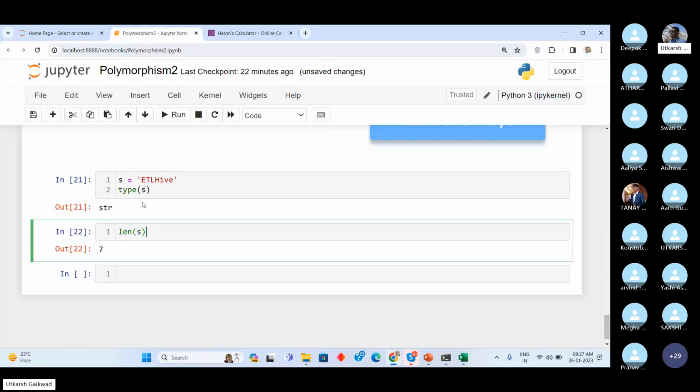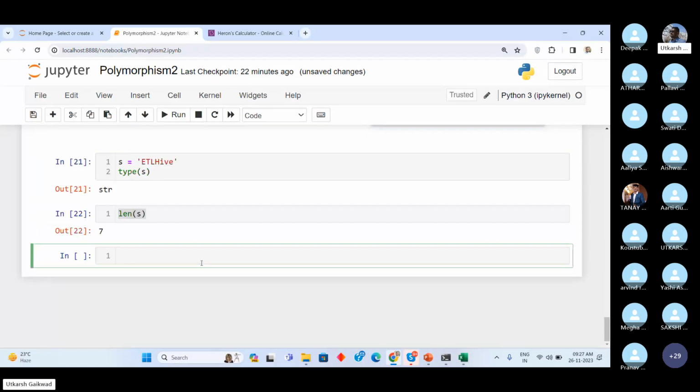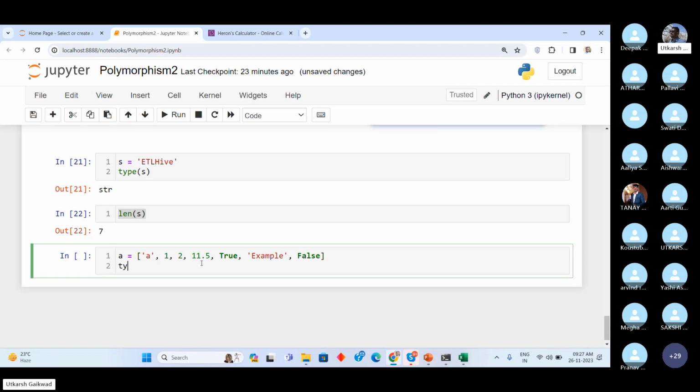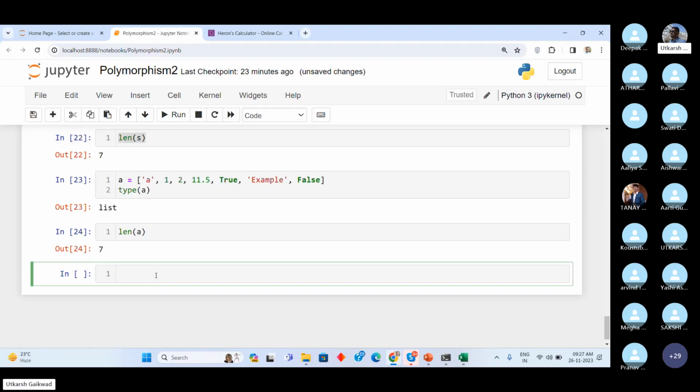Similarly, I am not going to get any error if I apply the same function on a list. Let me create a list A containing some random values. So A: 1, 2, 11.5, then let's say True, example, and finally False. If I check the type of A, this will be a list. You can take either a list or a tuple. Still, my length function is going to work on this.